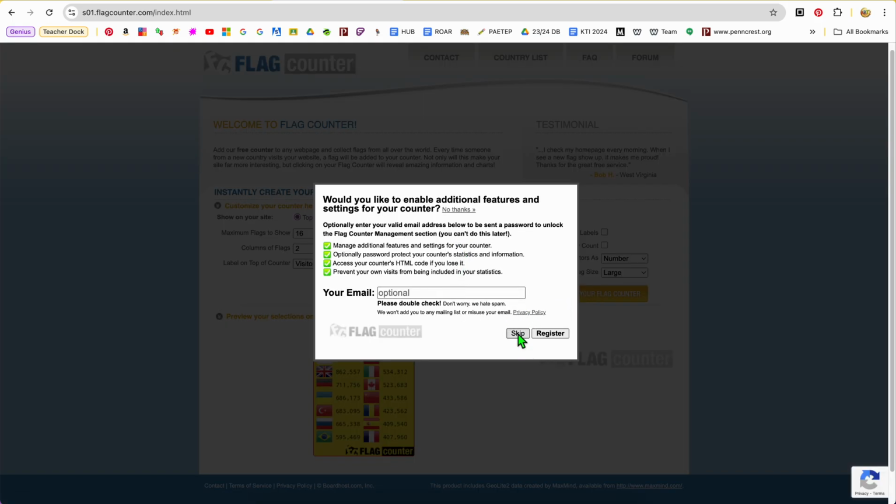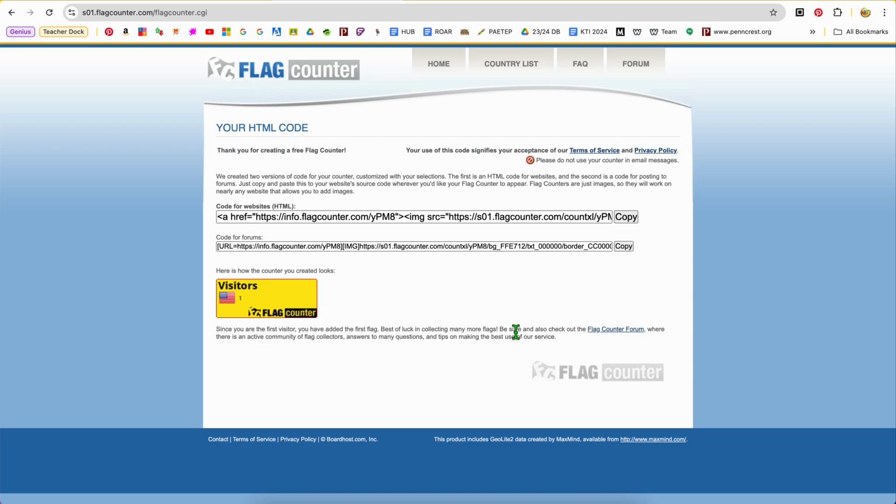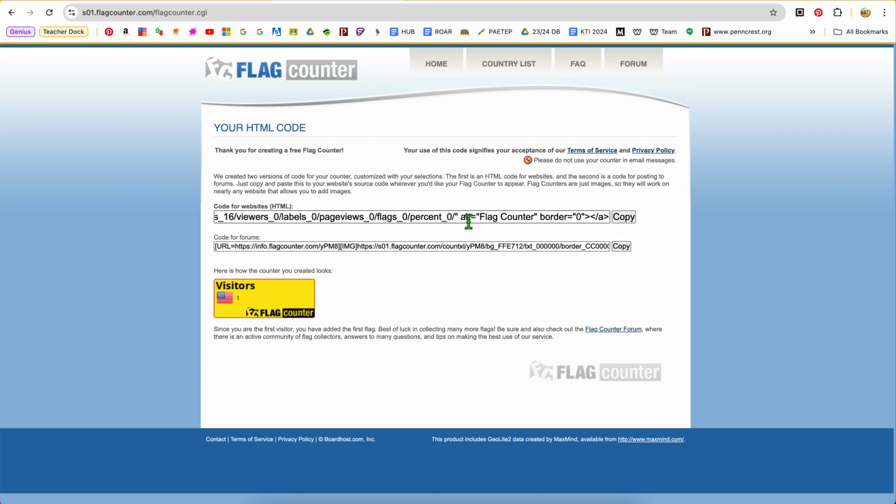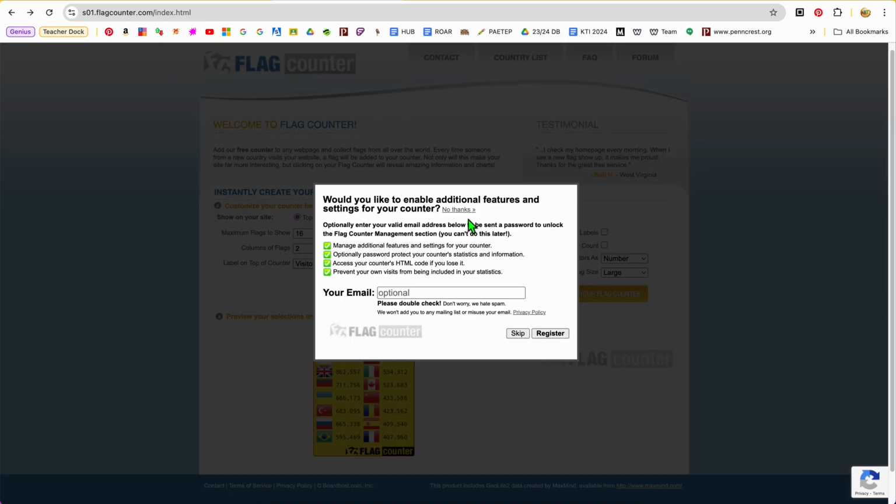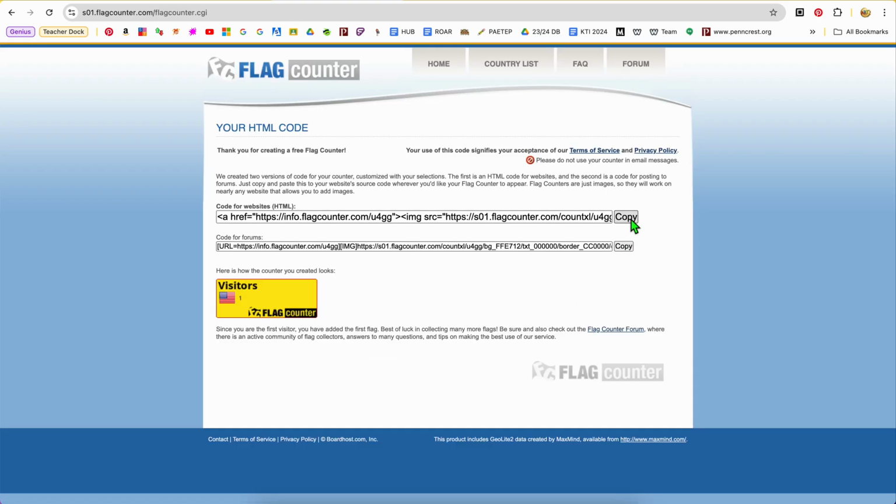You do not need this. You're going to skip. Now here's what looks like a trick and it's not. This is your flag counter. This is what you've created. This is the code. You guys code all the time. This is the code that includes all of the settings that you just made. I know it doesn't seem like it, but that's it. I just hit the back button. So I'm going to hit copy. So you're going to do code for websites, HTML, and hit copy. When you hit copy, what you just did is you copied the code for the program.